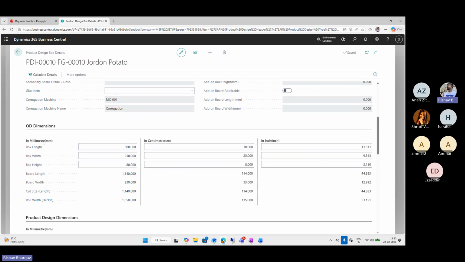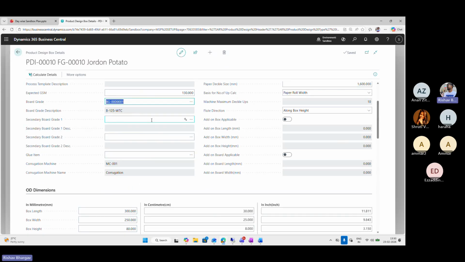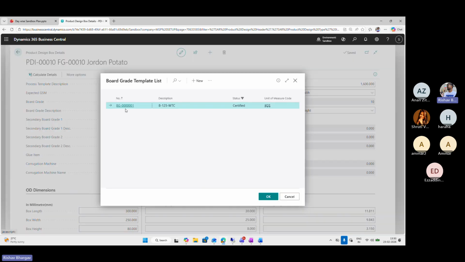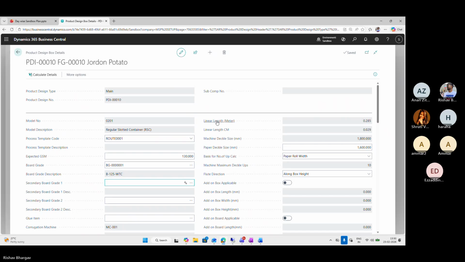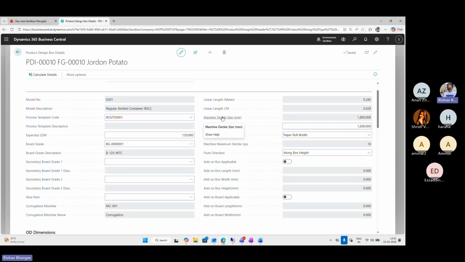And the secondary board grade, if you want a secondary board grade, you can just click here and apply it. And for the machine, it will be the corrugation machine automatically. What will be the linear meter? What will be the linear length? What will be the machine decal size? It is coming from the setup. Paper decal size, the paper we are using through the board grade appears here.